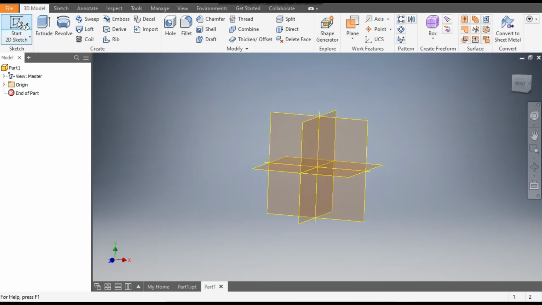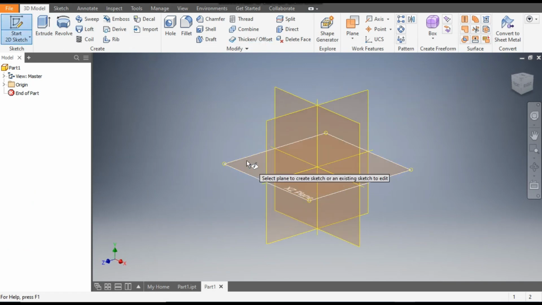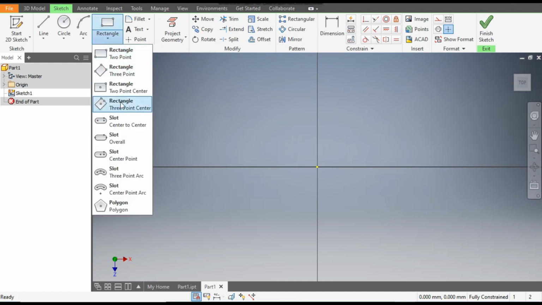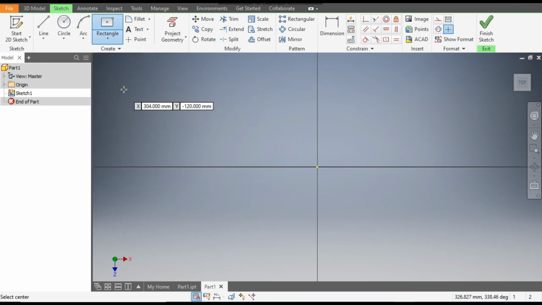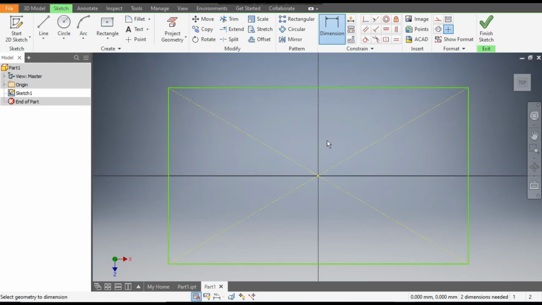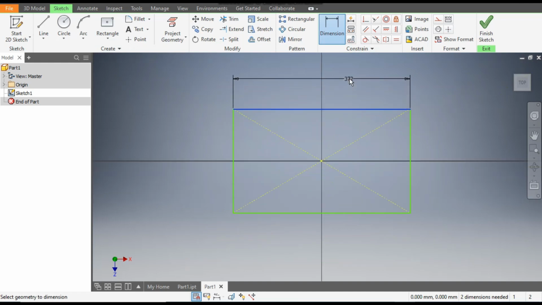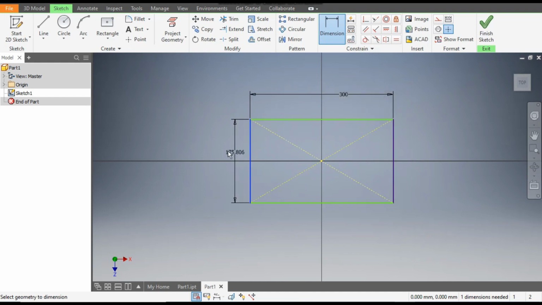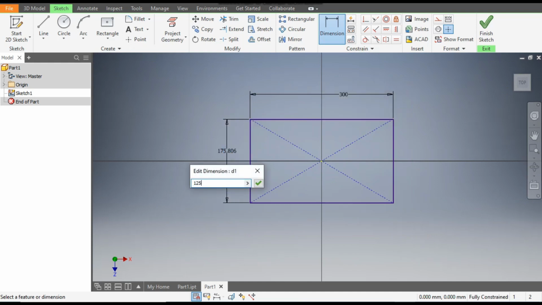Now go to 2D sketch and select the top plane, the YZ plane. Rotate the view. Now here go to rectangle command and select the 2-point center rectangle. Select this center point. Now go to dimension. The width of this will be 300 mm and height of 125 mm.